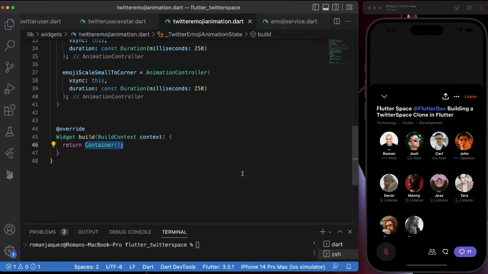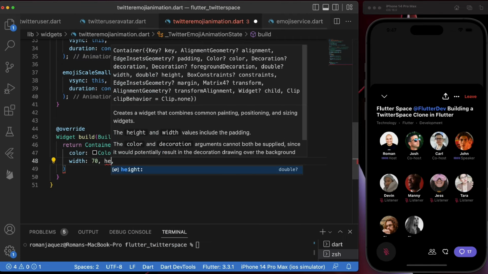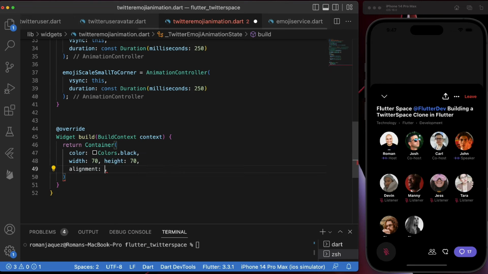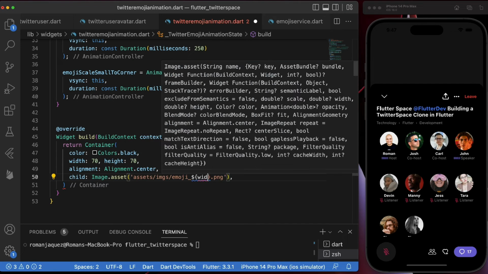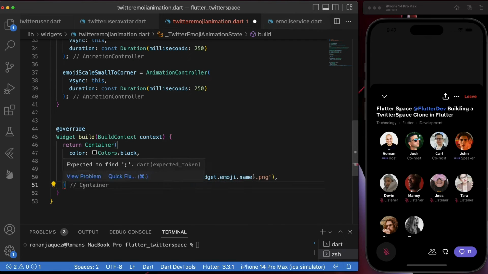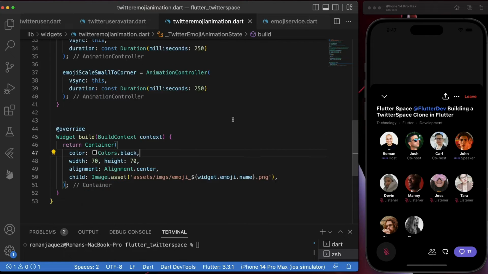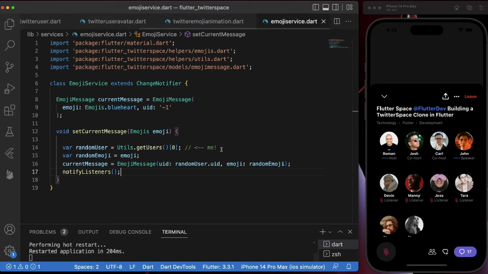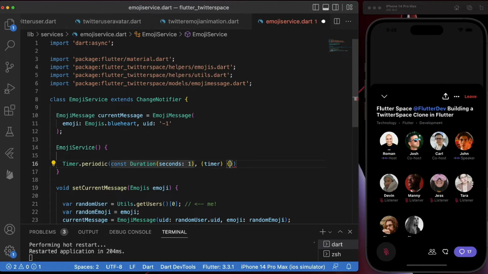We'll use a simple structure just showing the corresponding emoji image from our assets. Let me do a simulation in the emoji service and do it in a timer, just sending a random emoji to my first user.